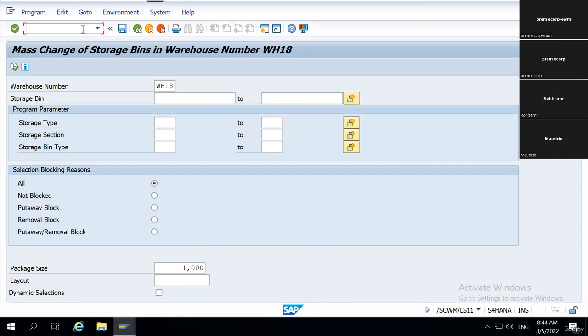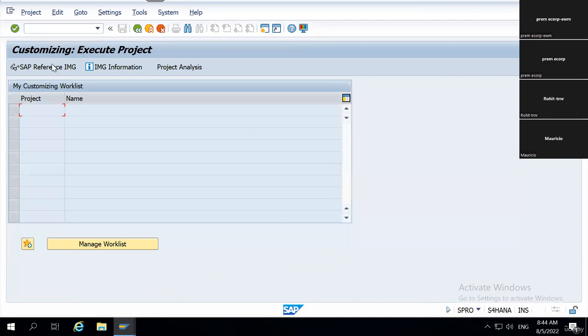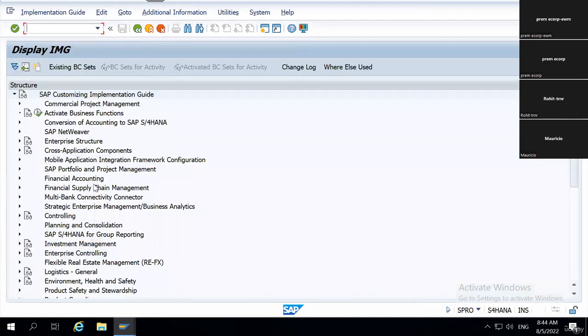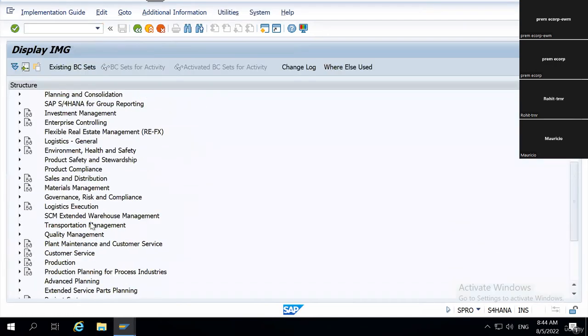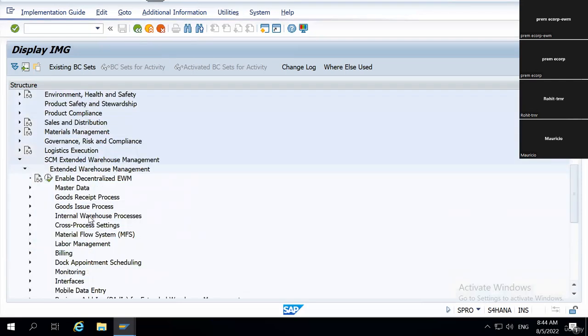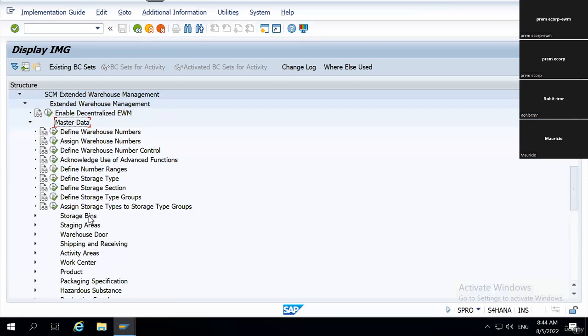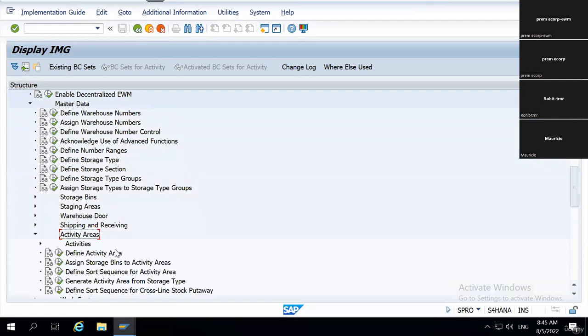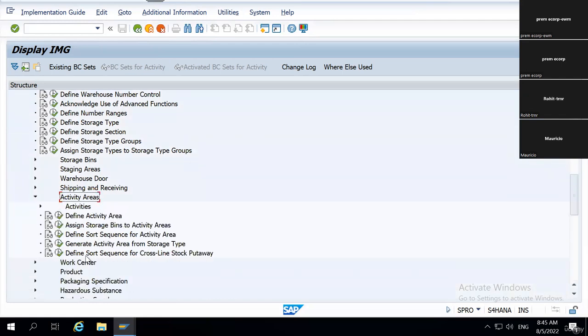Since activity area is also master data, under SPRO you'll have to go to SCM EWM. Under SCM EWM, go to EWM. Since it is master data, expand master data and go to activity area. These are all the nodes to create your activity area.